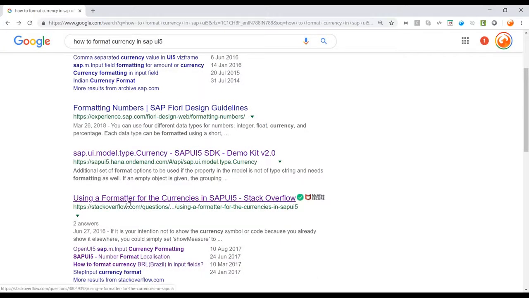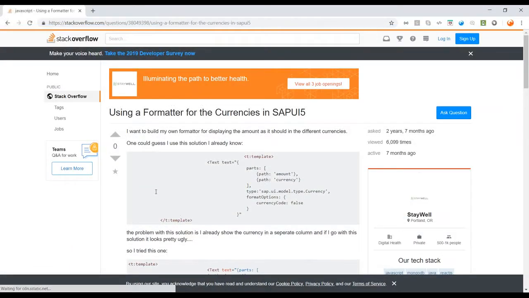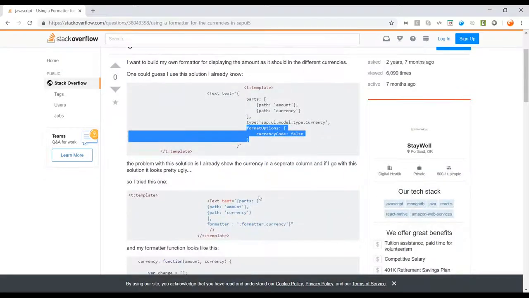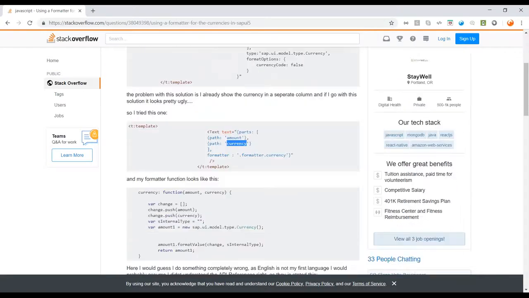Now many of them depend on JavaScript code, so you have to use JavaScript code to be able to do that. You can see in XML also they have put it. Type as currency, format option, currency code is false. They are once again using formatter, parts, amount and currency. Another option is passing their own currency formatter, and when the currency and amount are passed, inside that they use some JavaScript code to format this.